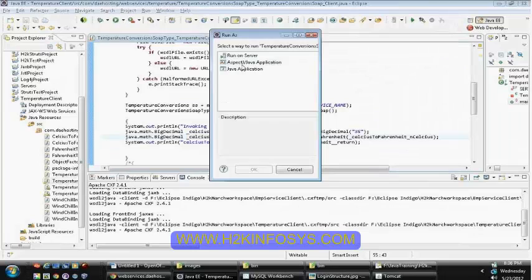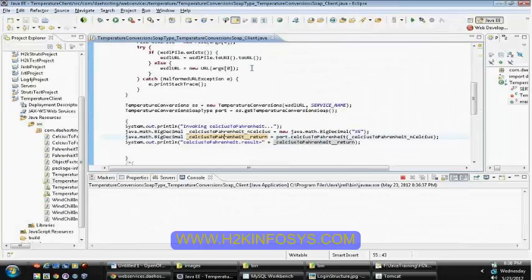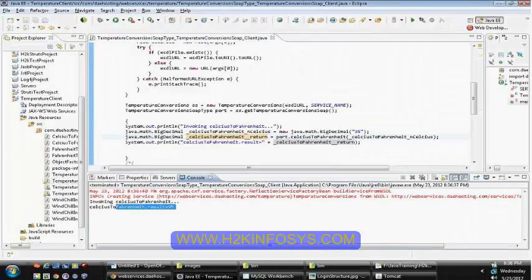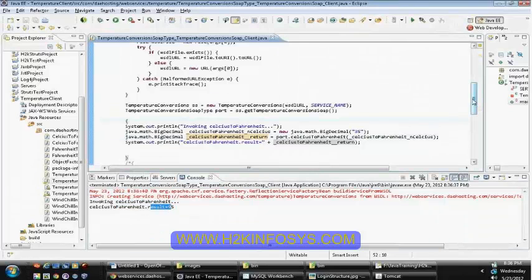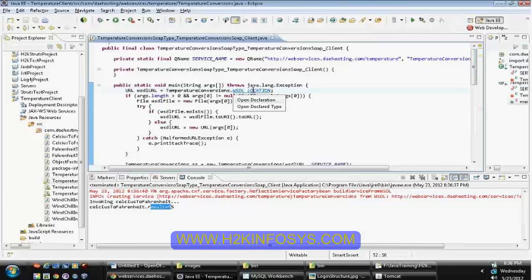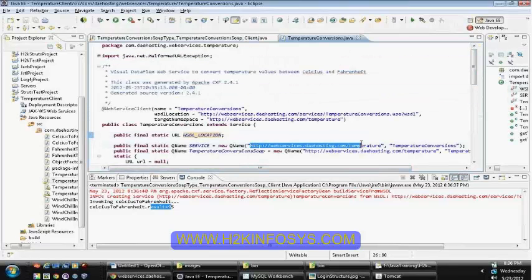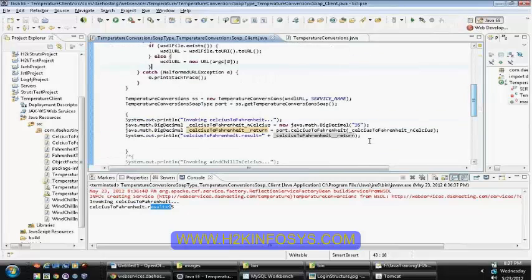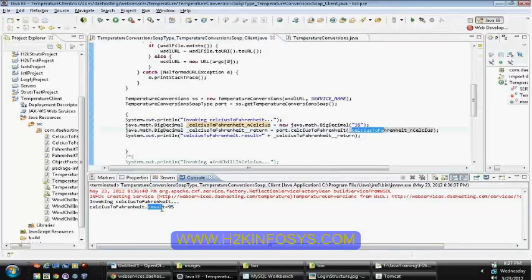Let us execute this one. You can see the Celsius to Fahrenheit result, this is 95. It has contacted the WSDL URL. The WSDL location was available at this level. After that, it has executed the method Celsius to Fahrenheit by passing this as a big decimal, and I'm able to get the result.